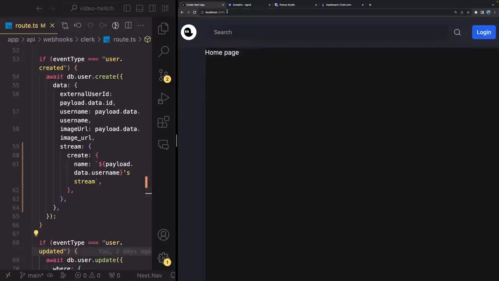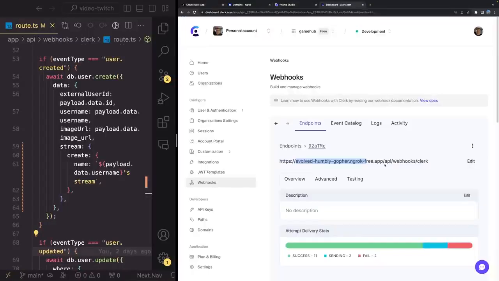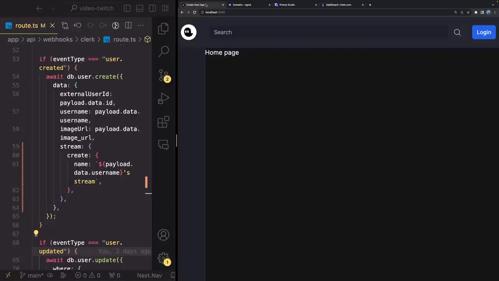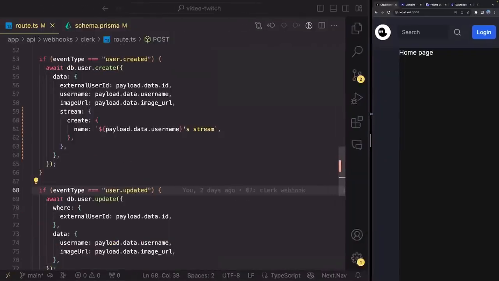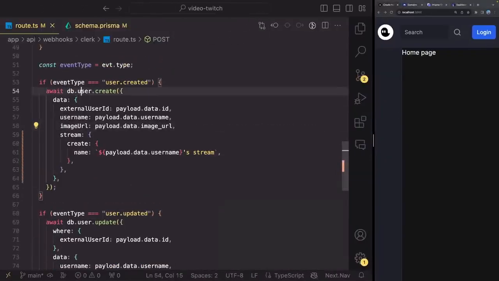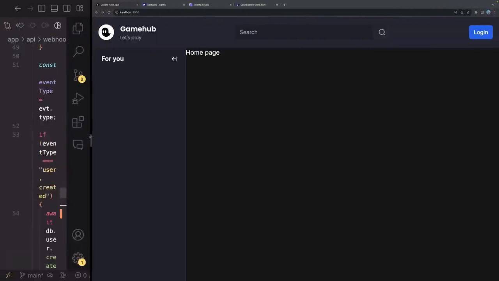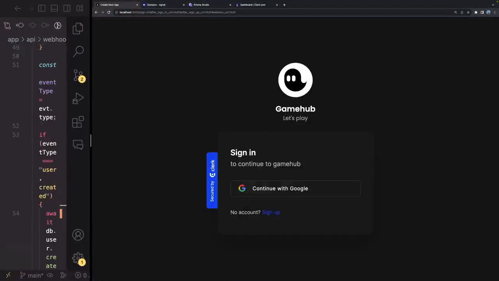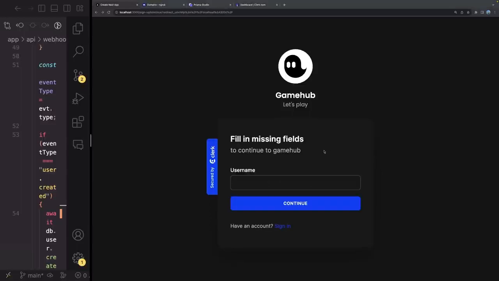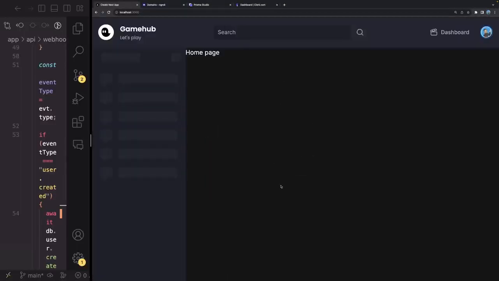So now my localhost and that domain is in sync, meaning that my webhook will work, and we have to test this out now because we just modified our webhook so that when a user is created, we also create that new stream model which we just created in our Prisma schema. So go ahead and click login here and create a new account. I'm gonna write my username, code with Antonio.